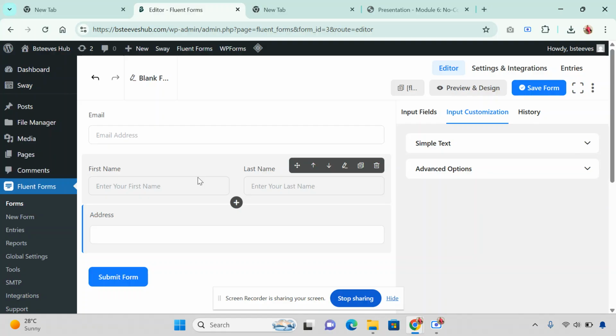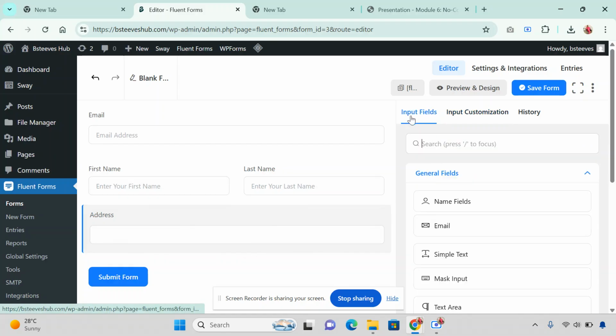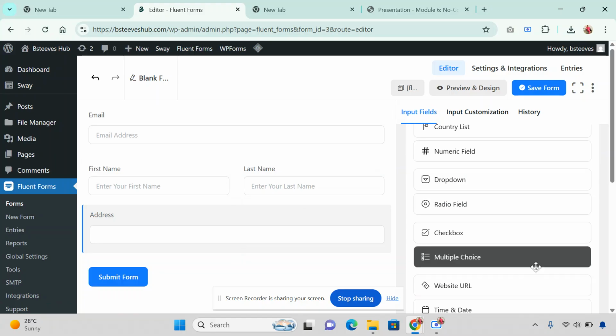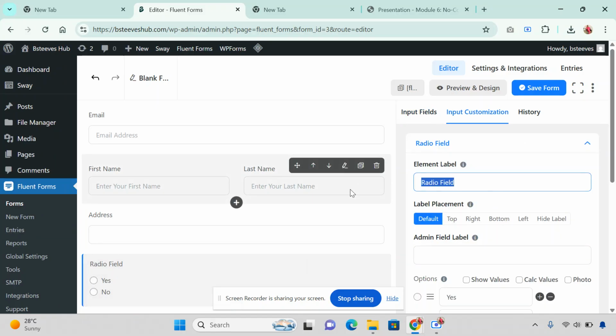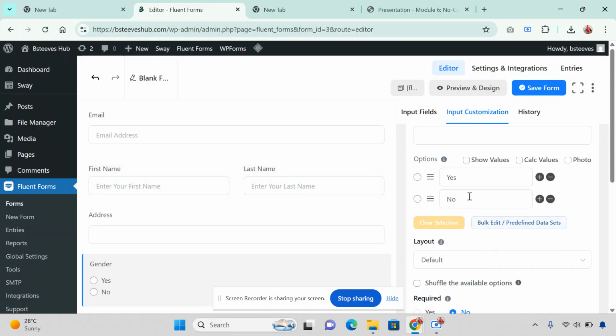So these are the things that will make your form good, right? Depending on what you want to collect for your form, that's why I'm saying you just get to play with it. And if you want to create a radio field, this is a radio field. You enter, say, gender, and then change your options to male, female.